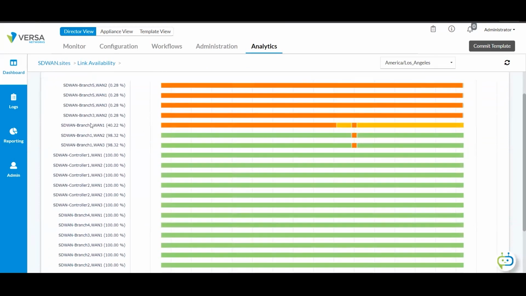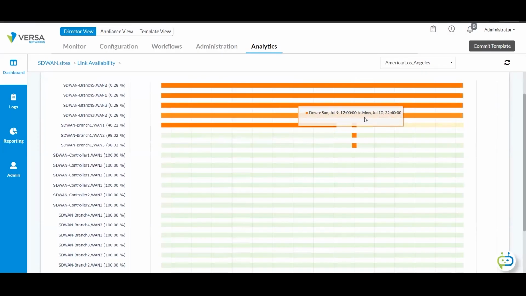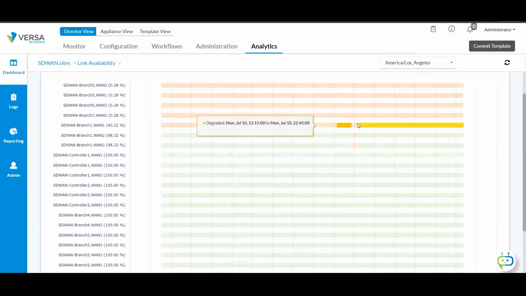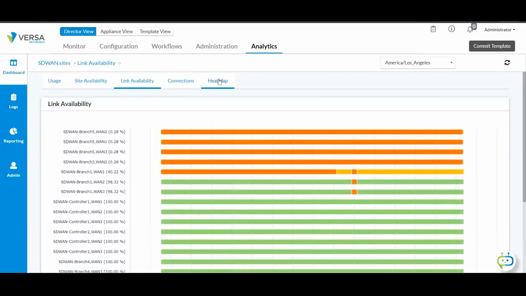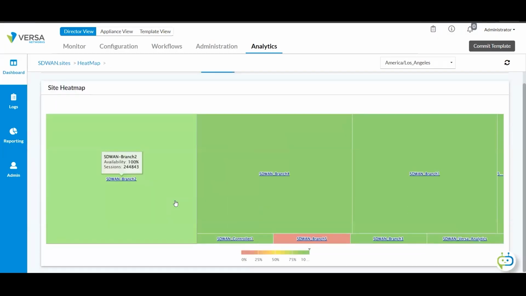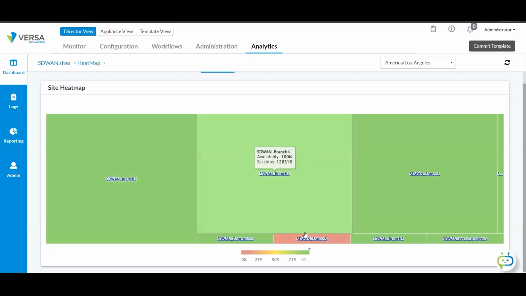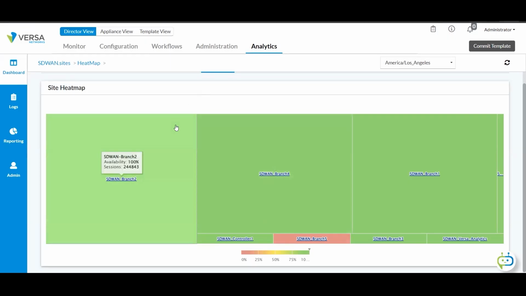As you can see, for branch 1, all the WAN links had downtime at the same time, which indicates something was wrong with that particular site. Then you can also see the heat map, which shows all the sites. The color indicates the availability, and the size of the block indicates how much traffic is flowing on it. So this chart helps us see all the sites in one view, instead of having to drill down to a specific site.